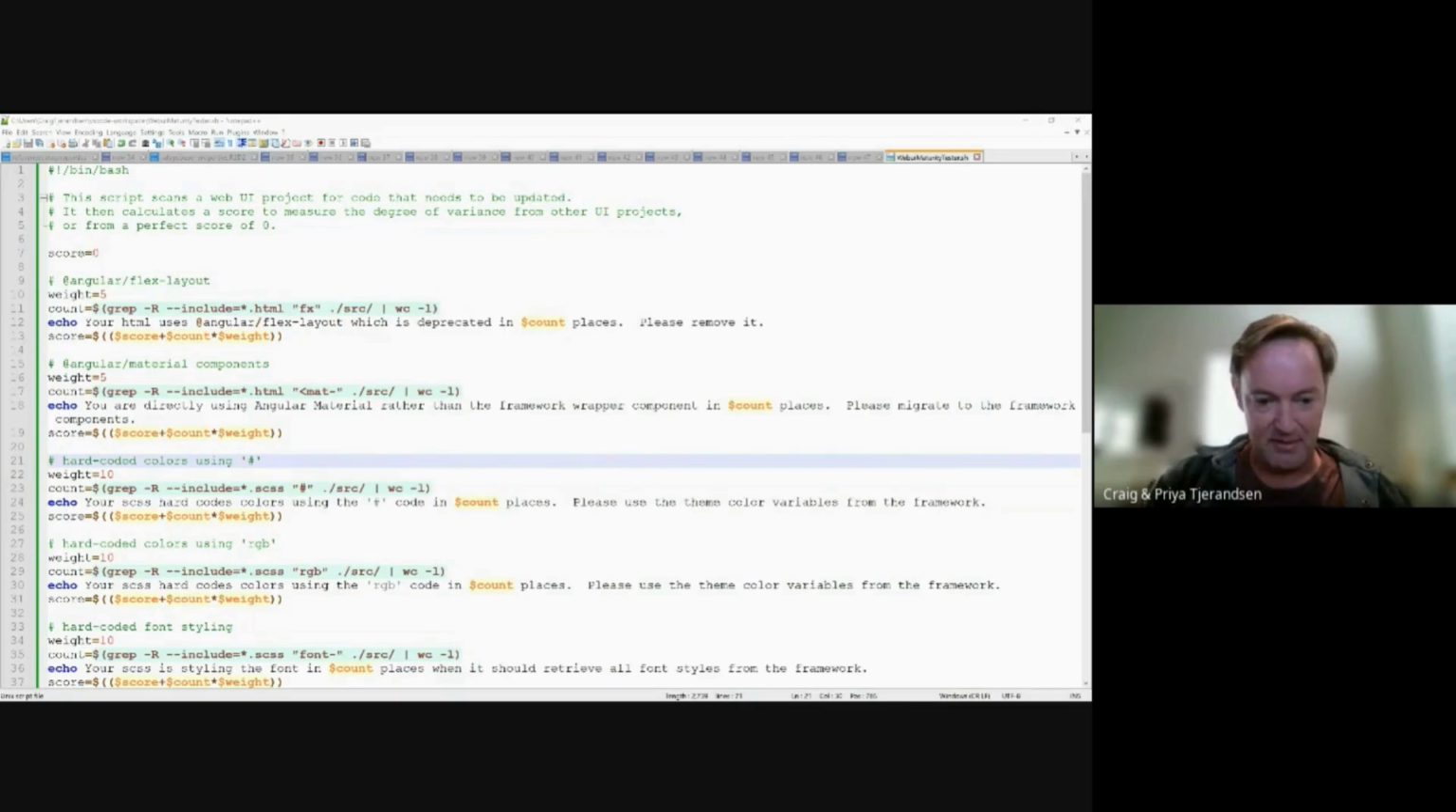I get sort of a report. I could probably zoom in on this better, but what it's telling me is your HTML uses Angular Flex Layout, which is deprecated, in 52 places. Please remove it. You're directly using Angular Material rather than the framework wrapper component in 76 places, et cetera. You're still using amCharts 3. So this project, I gave it a score. Perfect score is still 0.